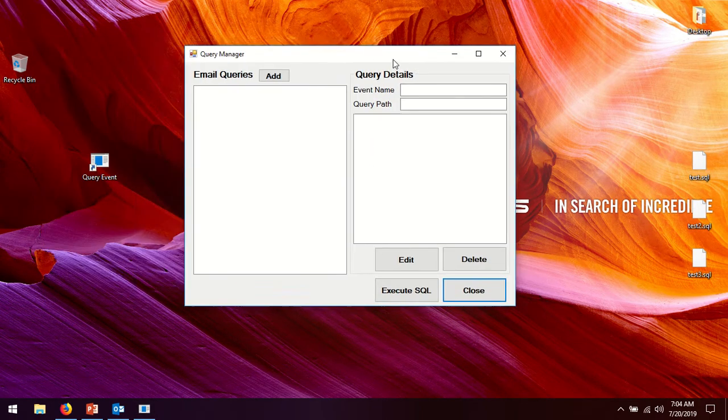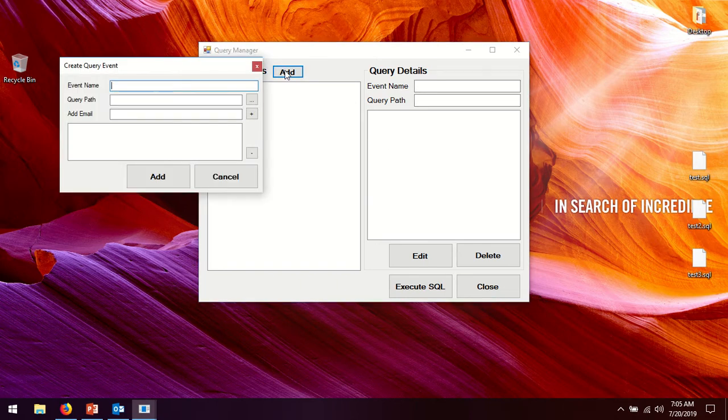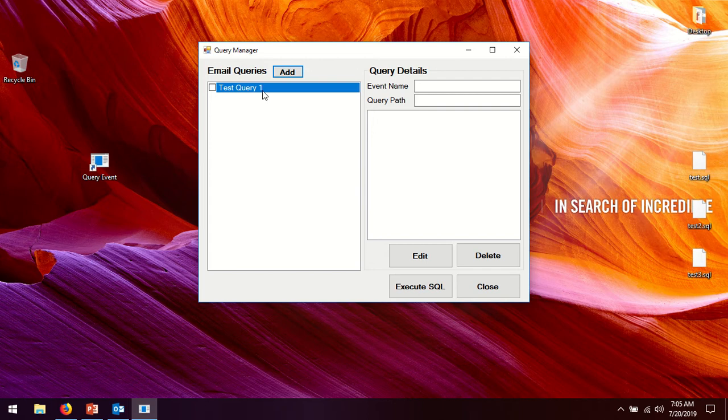Once you have those in, you can hit log in, bring up sort of the main screen. Obviously to start with, there aren't any query events listed here, so we're going to have to go ahead and add one. So test query 1, and then you're going to have to give it the location of the file that you want to use, and then you're going to add some email addresses to send this off to when you run it. And this can handle multiple email addresses. I'm going to go ahead and hit add. See, it drops it in here.